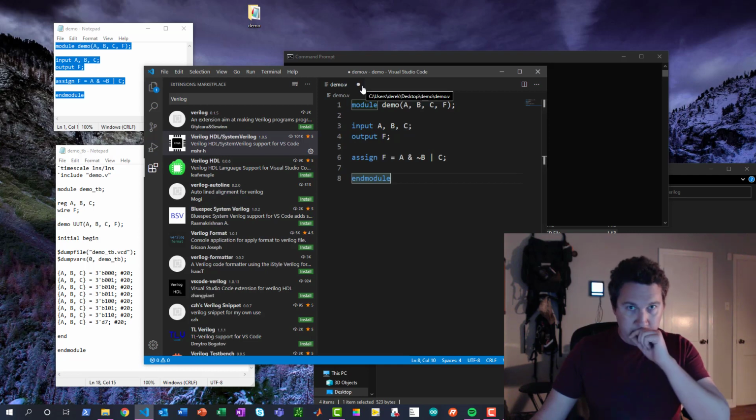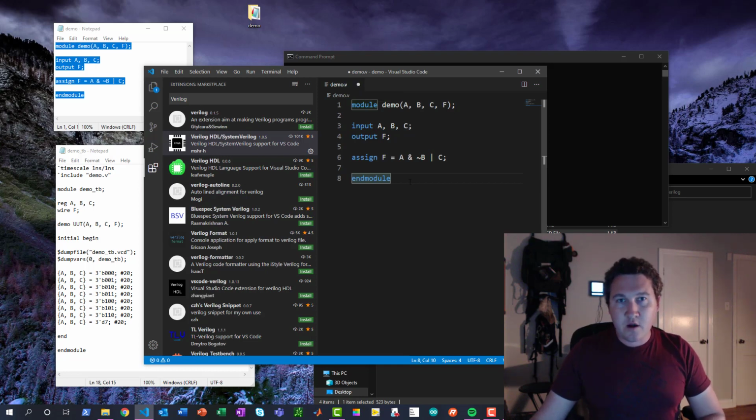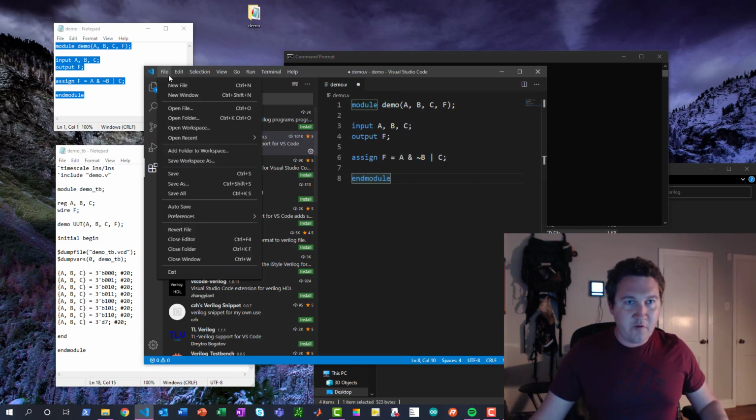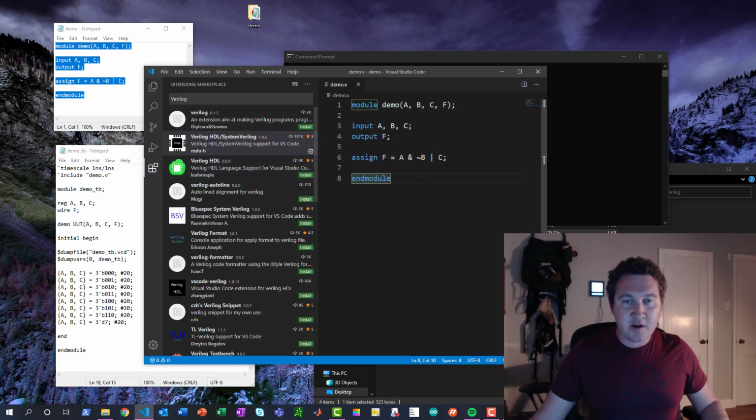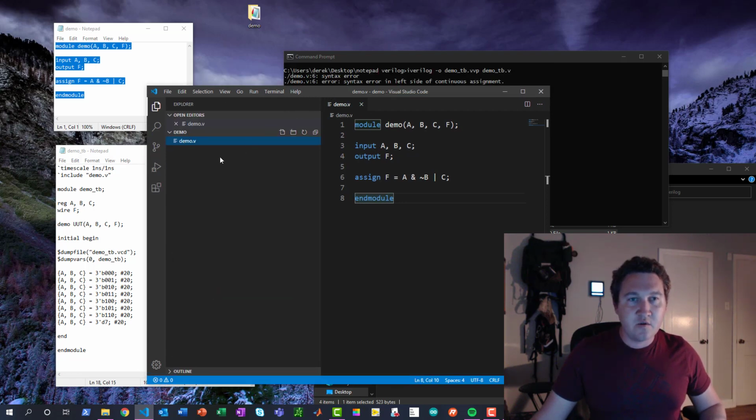Now, we have to make sure we save our file. Notice the little gray dot on the demo tab. That means the file is not saved. I can either go File, Save, or I can hit Control S to save my files, but you gotta make sure to save your files, otherwise it's not going to work.